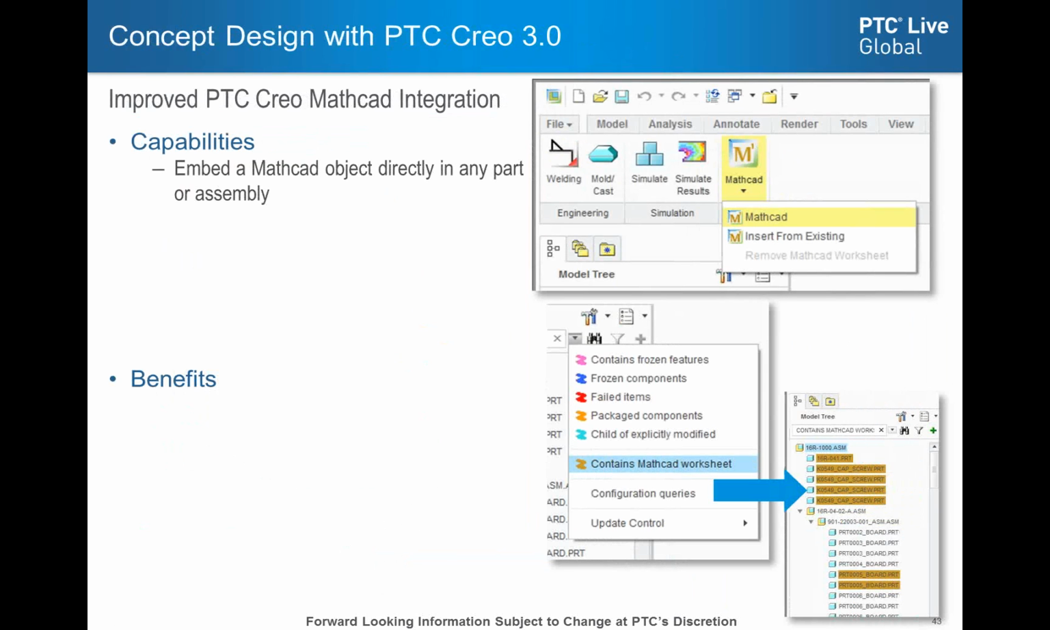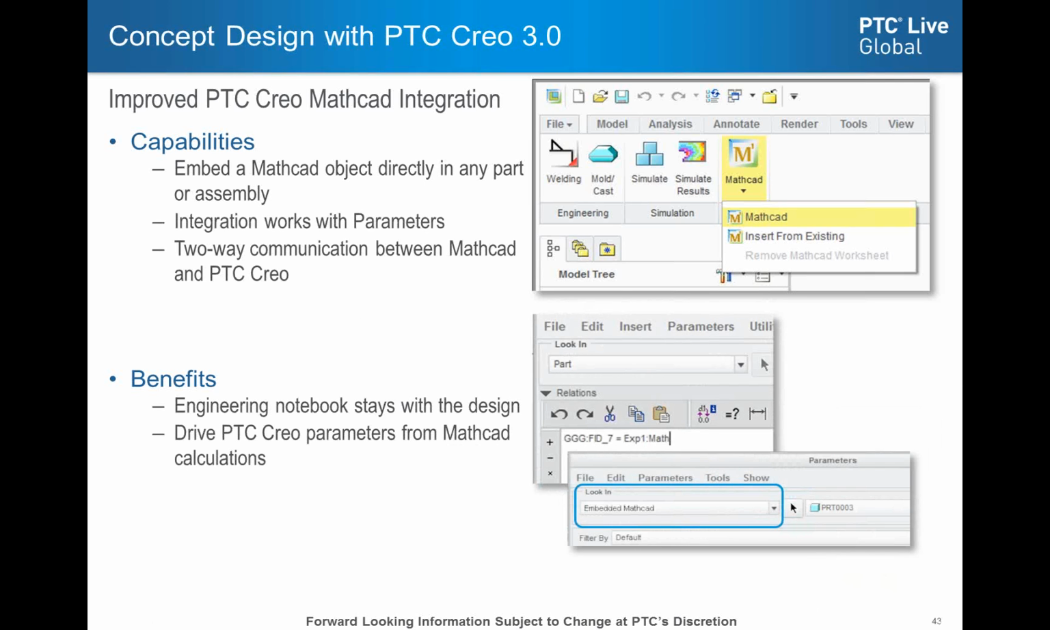We're also improving our integration with MathCAD. You'll now be able to embed a MathCAD worksheet into a Creo part or assembly. You'll see that inside the Creo part or assembly, and you'll be able to interact directly with parameters, push and pull parameters from MathCAD to Creo, and push parameters from Creo to MathCAD to have it regenerate or update the worksheet. So this will work seamlessly in the single Creo environment.